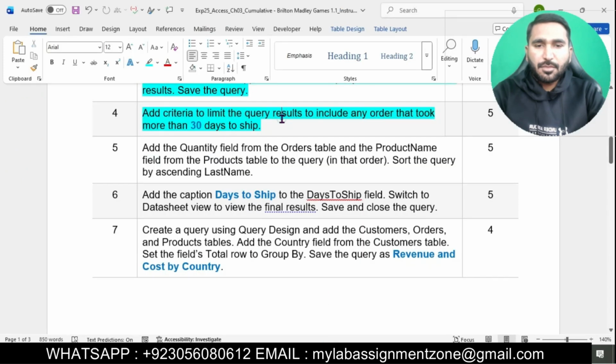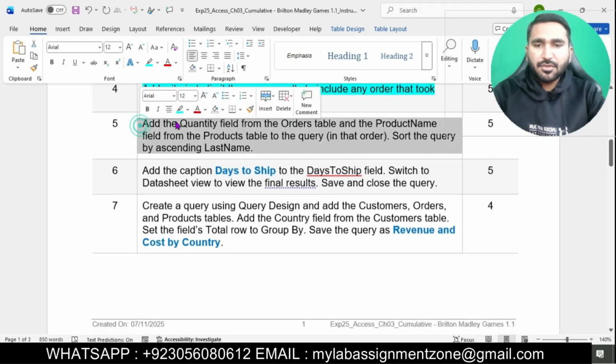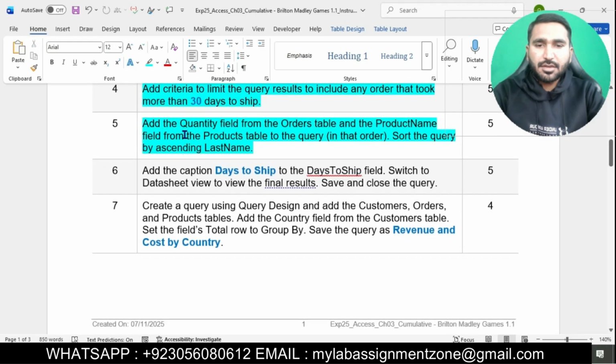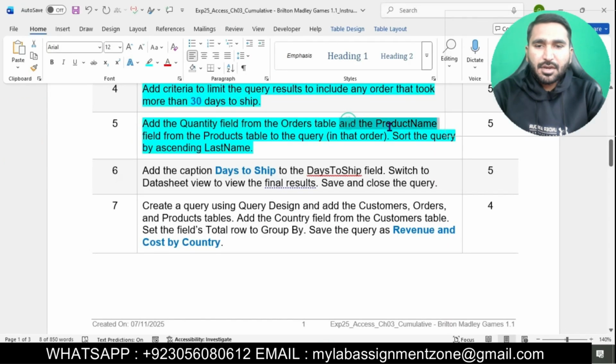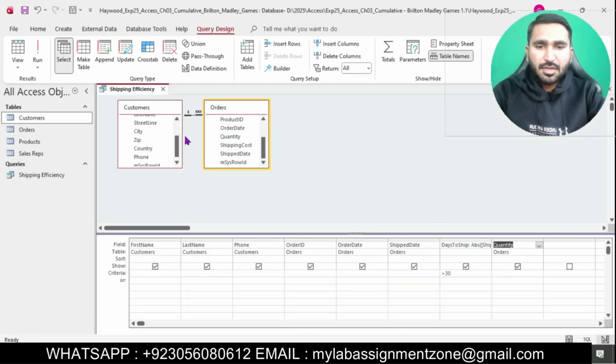The next question is question number 5. Add the quantity field from the Orders table and the product name field from the Products table to the query in that order. Sort the query by ascending last name. The first point is to add the quantity field from the Orders table. Click on the quantity field. And the product name field from the Products table.